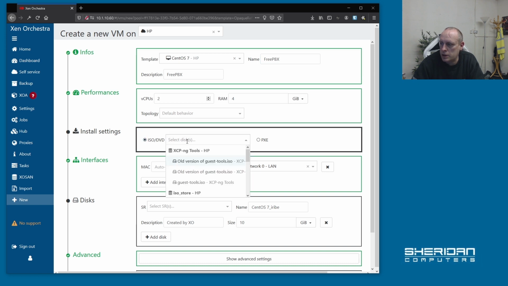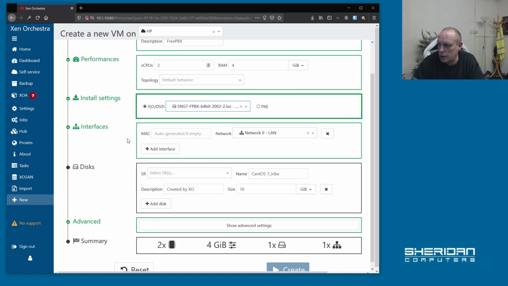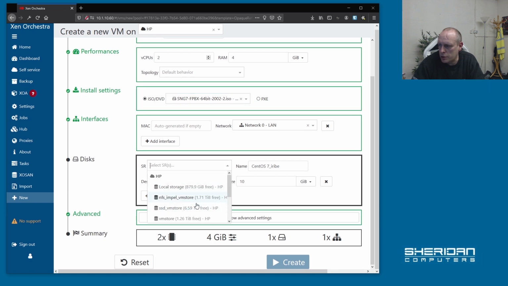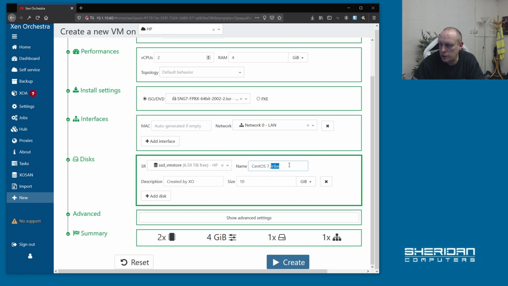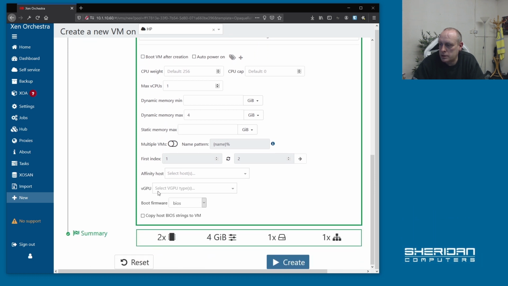We're going to select the install disk. Where is it? So that's the latest version, 2002.2, and that's as of May 2020. Scroll down a bit further. Network, we're going to leave it on the LAN. Select a storage repository. I'm going to stick it on my SSD store. Give it a disk so I can follow it. Initial disk space, I'm going to give it 50 gig. That's pretty much all I need to set in there. Yep, let's go ahead and create the virtual machine.